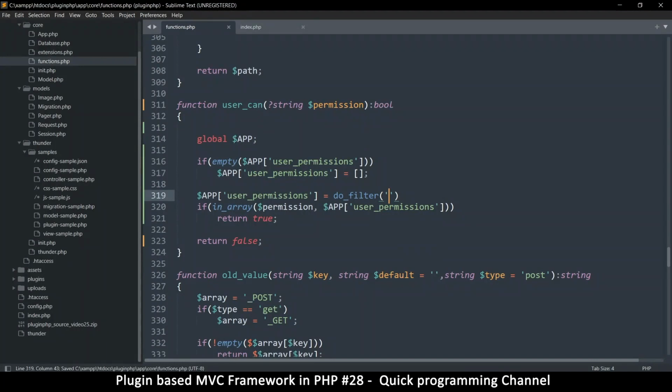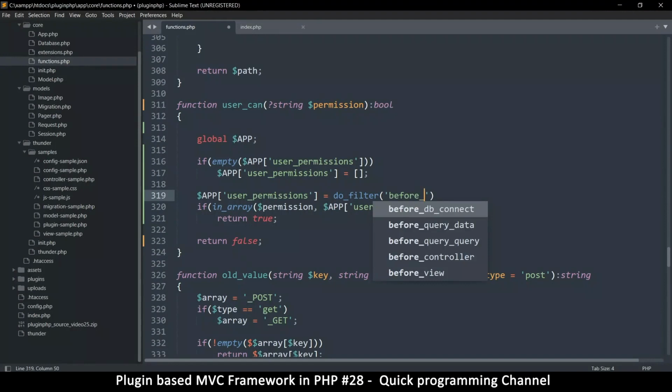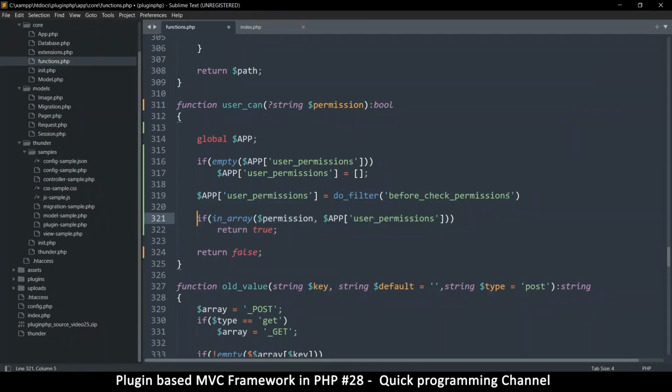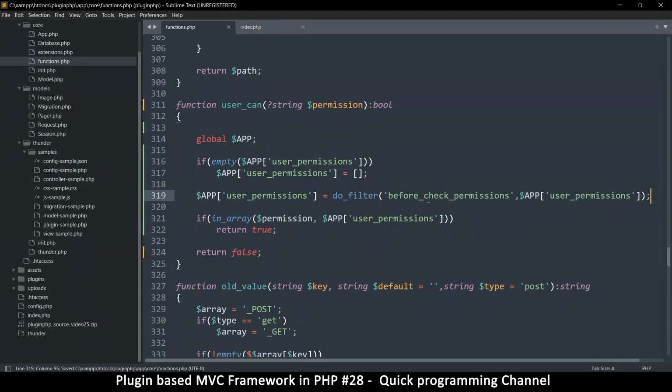So do filter here, we are creating a filter. Now the name you give this filter is entirely up to you. For me, I will call it B4 check permissions. Put names that you can relate with here. Every time we put this, we're allowing any plugin to modify this data before we check over here. So do check here, and then we put the same variable array there, like so. The moment we do this, we're allowing any plugin to edit this data before it's verified down here.